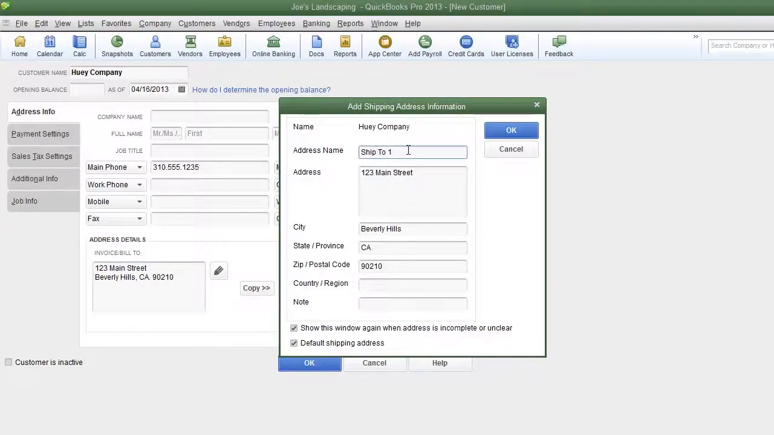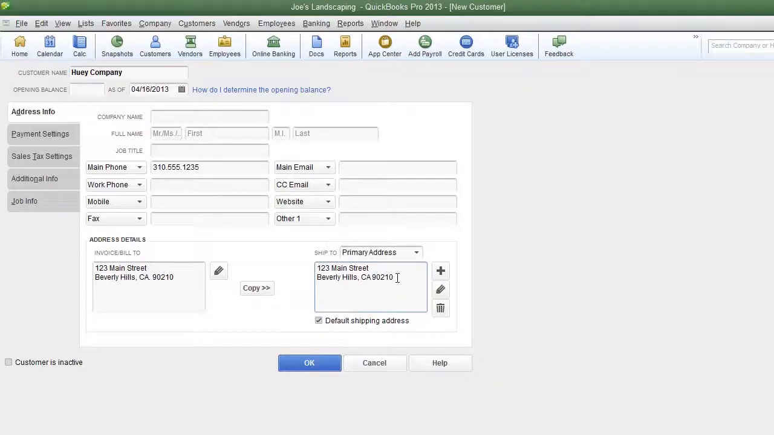You can create an address name. I'm going to change the address name from ship21 to primary address. And the address names are going to be listed in the drop-down box that we saw a moment ago. Once you've added all of the information, click OK. And just like I said a moment ago, the address name is listed here in the drop-down box. If you add more addresses, then their names will be listed here also.